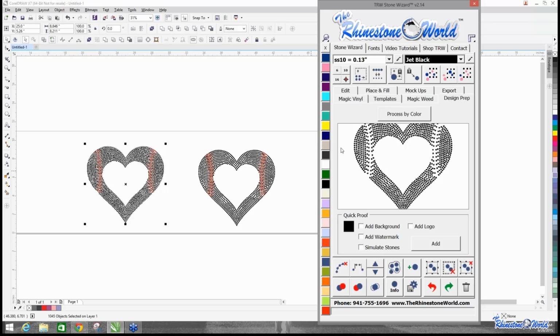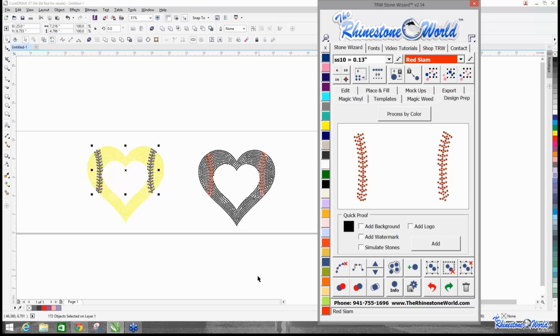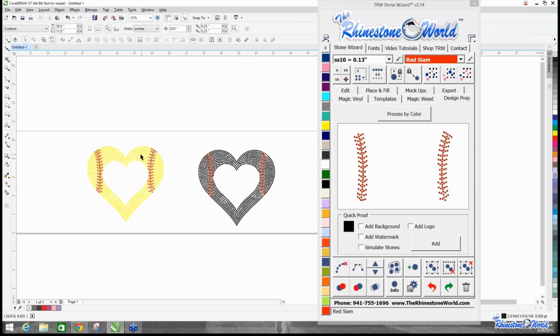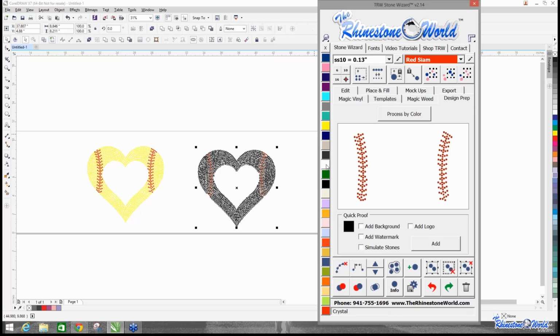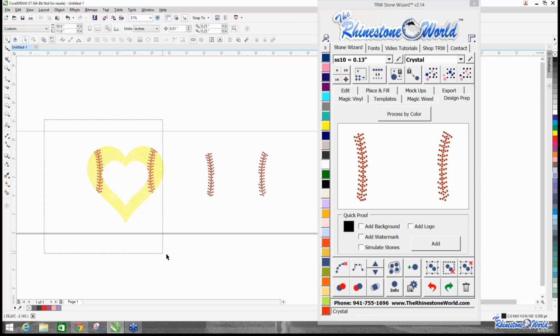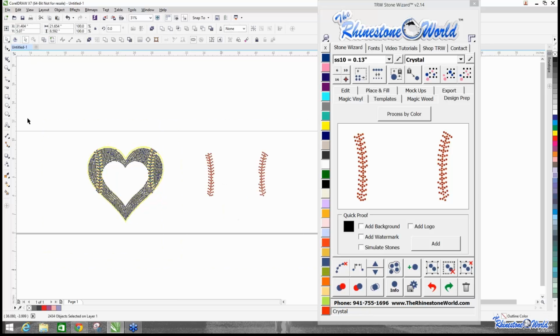So if I want to change it to yellow, let's choose citrine. Process by Color. We can change that to red cyan. Bam. So now look at that. Only changed this particular design. This one's still the same. So now I can come in here, select all same color, change that to crystal. Now look at this. Now we have a two-color design here.